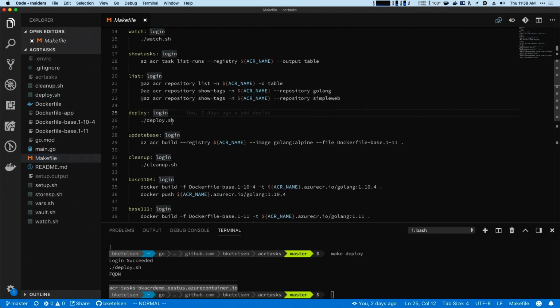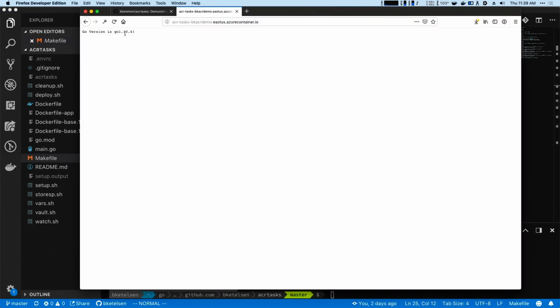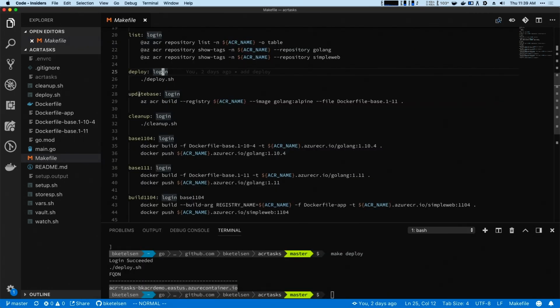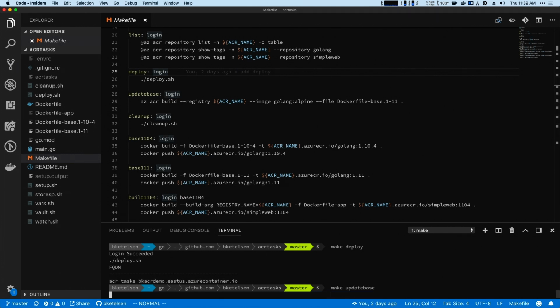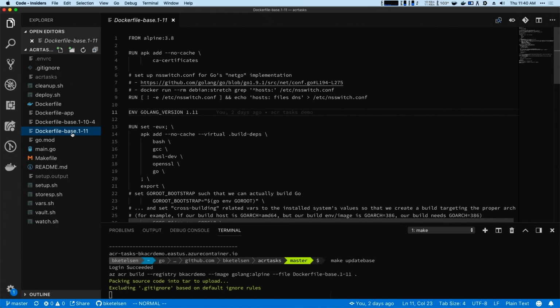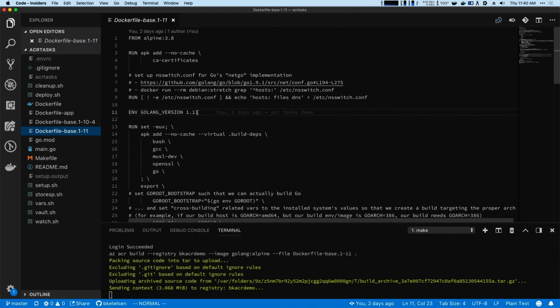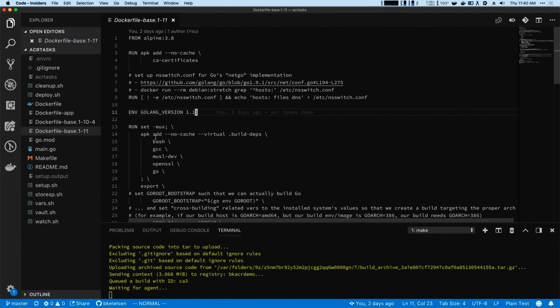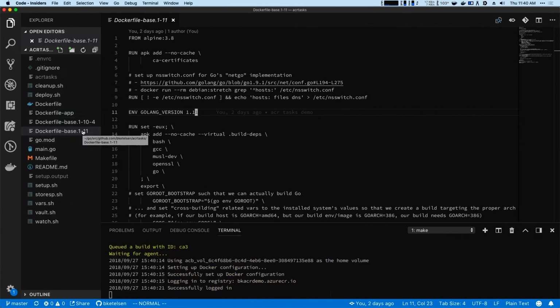So we've deployed our container and we've proved that it's serving Go 1.10.4. Now let's update the base image. Let's call make update base. And this is going to use the Dockerfile-base-1.11 file, which will build a new base container and tag it with the golang:alpine tag, which is the same tag that we use to build our application in our ACR build task. So what we're doing is replacing the base image from our application with a newer version.